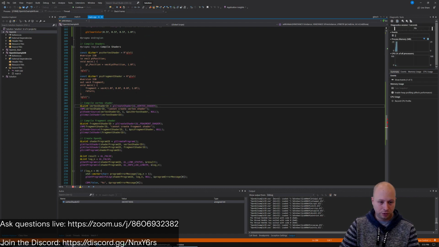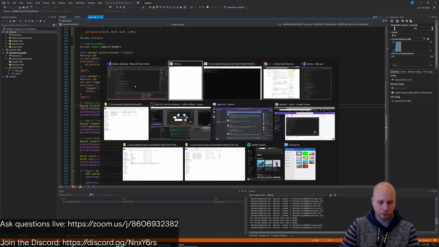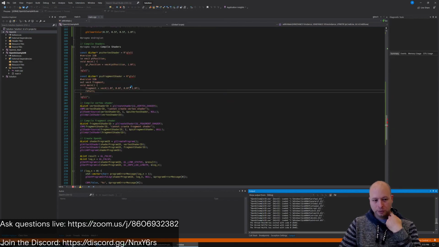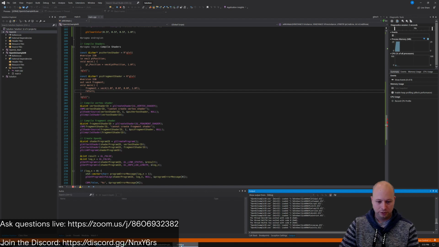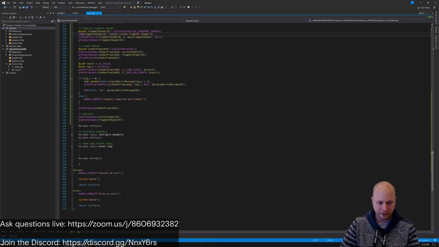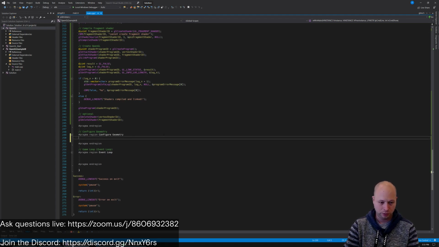But for the most part, we're just going to get what we had before, which is, let me build this. We're just going to get this window that doesn't really do anything, which is not very useful. So what we can do now is create something to actually upload into the GPU.